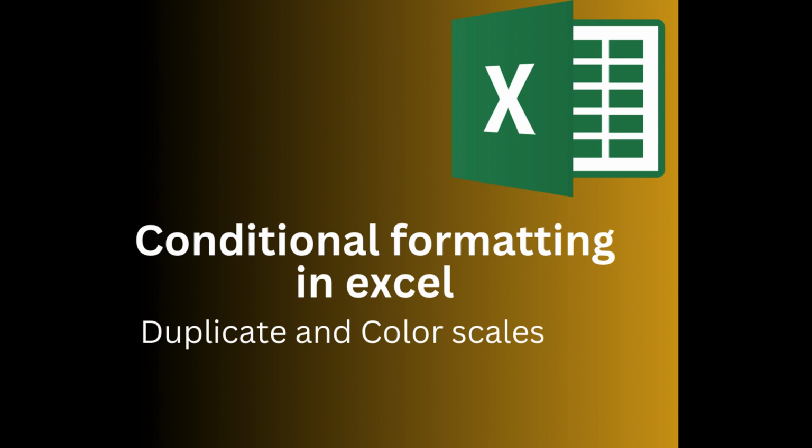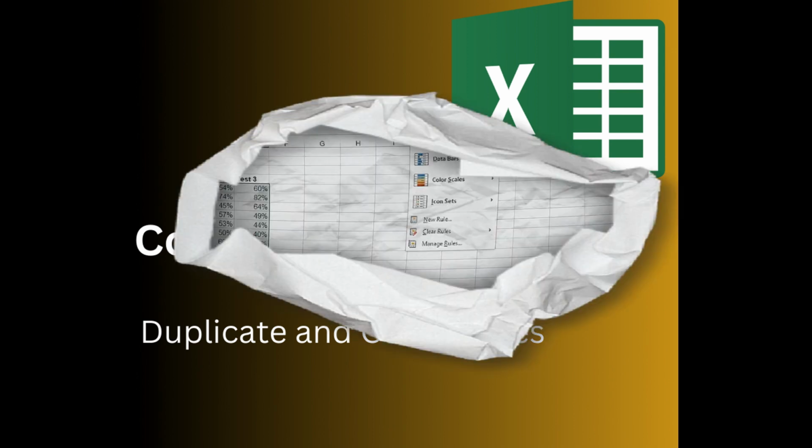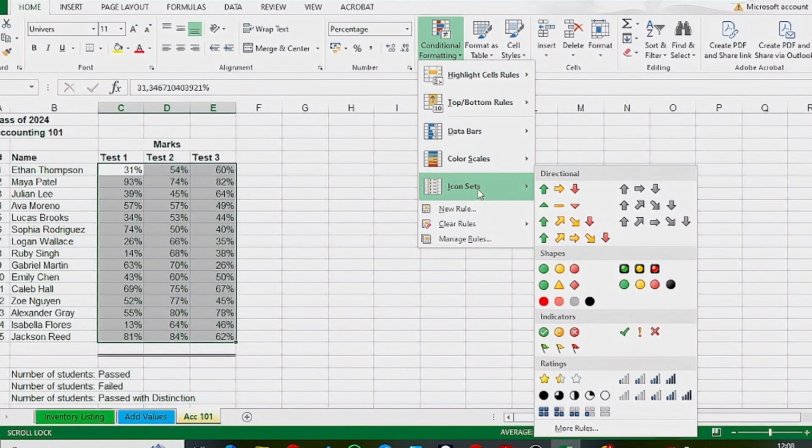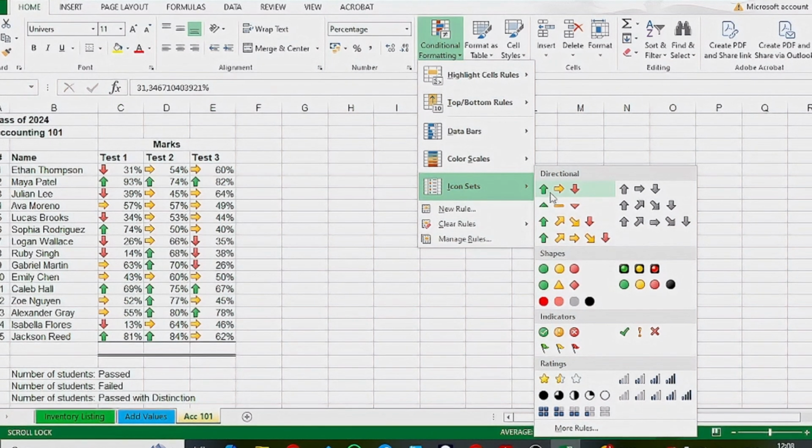Let's now move to icon sets and color scales. Here on conditional formatting, you can also use the icon sets so that you use certain icons to represent or have visuals that you need on the set of data that you have. So with these marks, let me just come here to the icon sets. If you come down on the icon sets, it has a number of icons that it gives you. So you can choose from different sets that you want to apply.